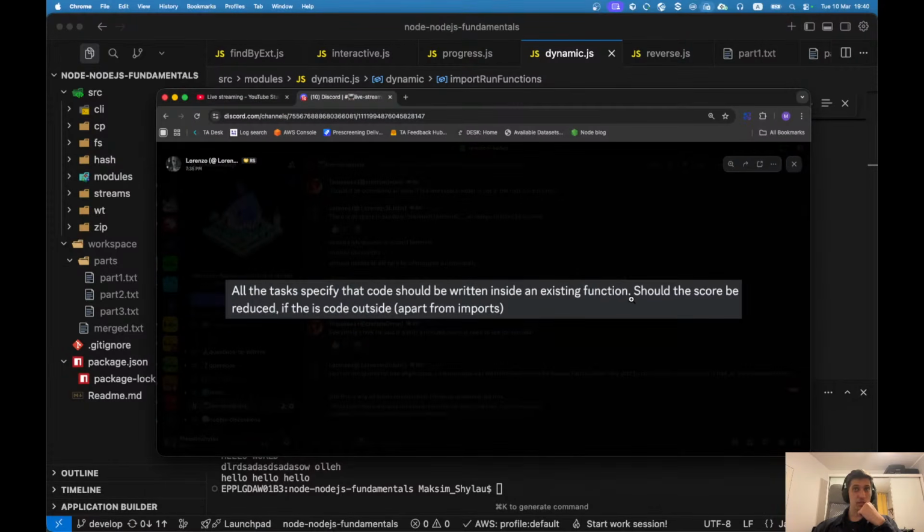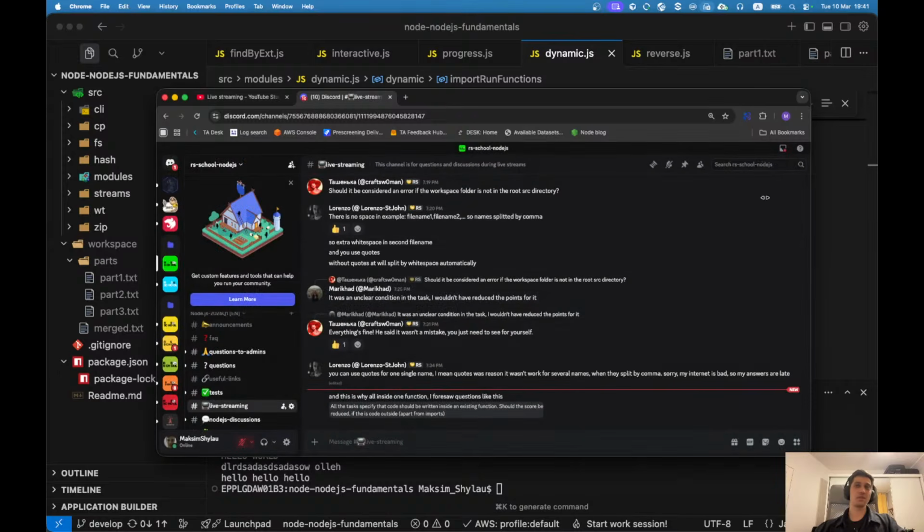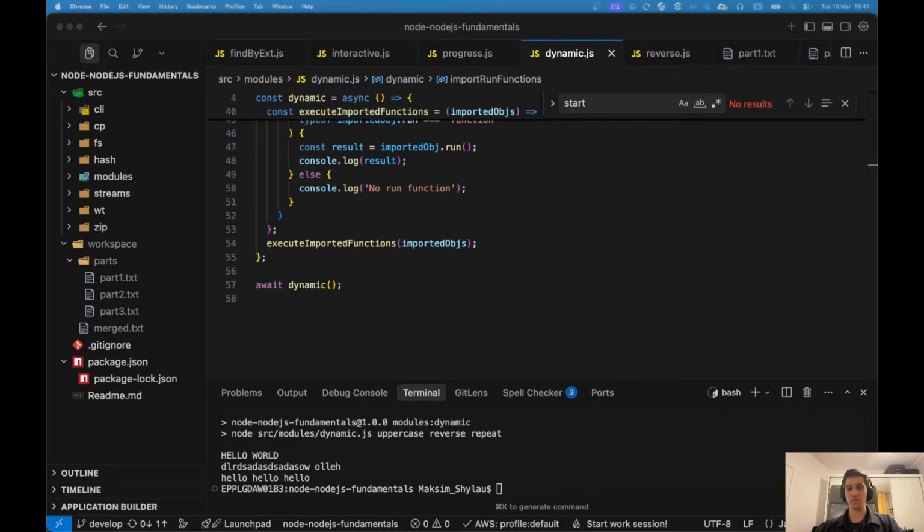All the tasks specify the code should be written inside of the existing function. Should the score be reduced if code is outside? No, you should not reduce the score for this. As I mentioned, it's even a good practice to put reusable code outside of your main handler. I just mentioned that code that performs business logic should be somehow called from your main function, because this is how you check your assignment using scripts. So you should not deduct points for this. It's good practice, and it's better to implement it this way.